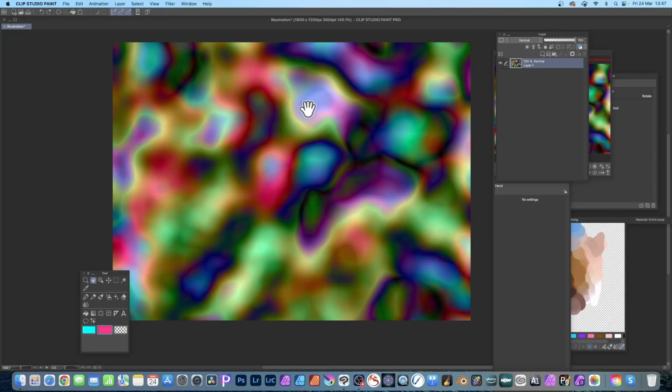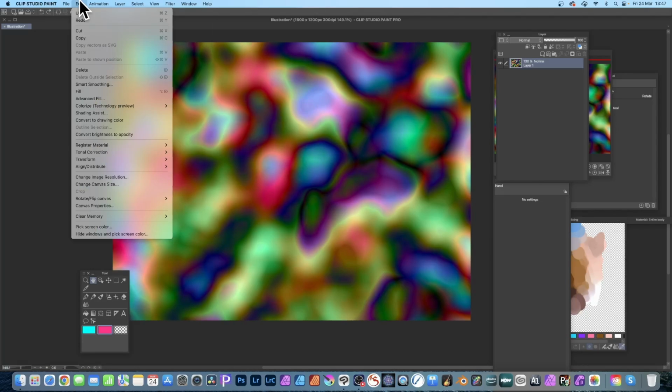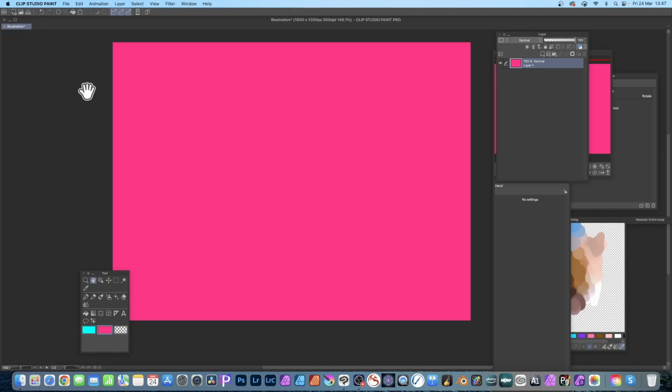How to create a colourful Perlin noise effect such as this in Clip Studio Paint. First thing to do, go to Edit and Fill, and fill it with a nice solid colour such as pink or green. Then go to Layer and New Raster Layer. Then go to Filter and down to Render and Perlin Noise.